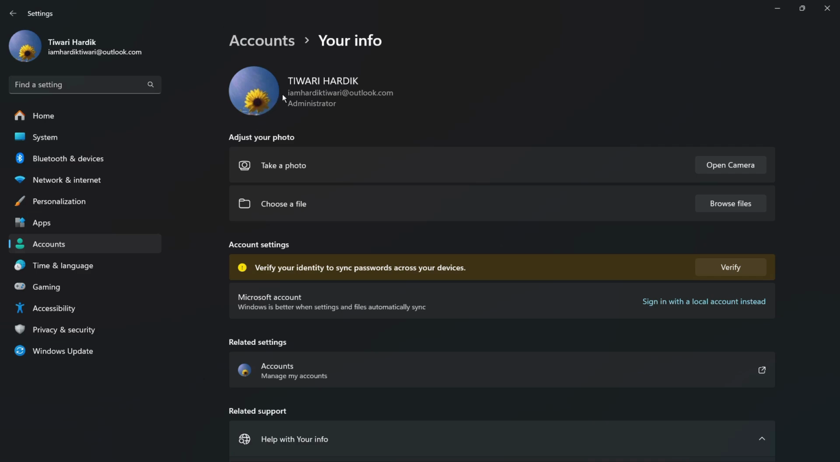So that's how easily you can switch or change the profile picture of your user accounts in Windows 11.